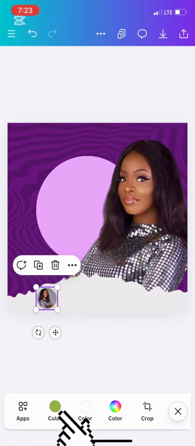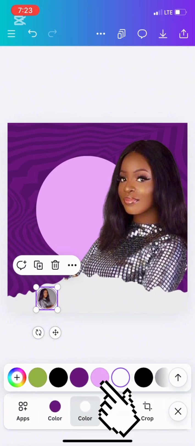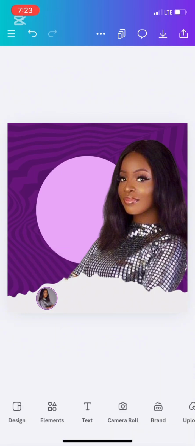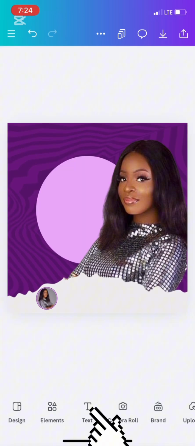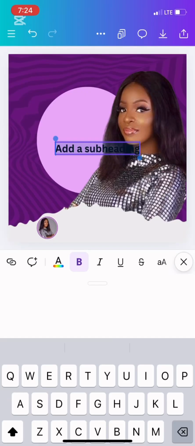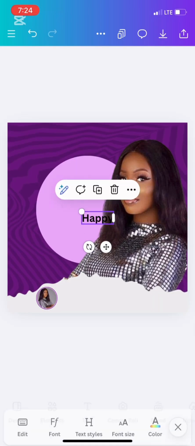You see we have the green and white, so we change the green to deep purple and we change the white to light purple. Then we zoom it out to see the results. What we want to do next is to add text, and then we had happy with a hyphen. Okay, without the hyphen, right?